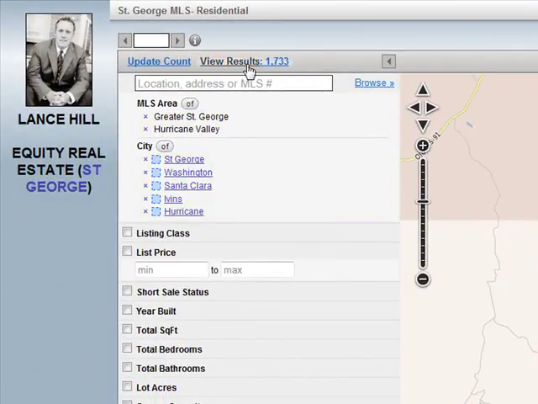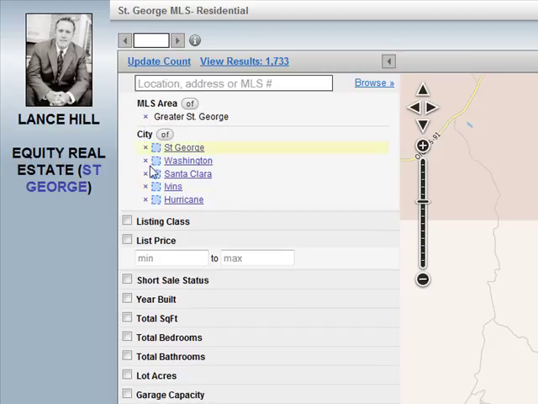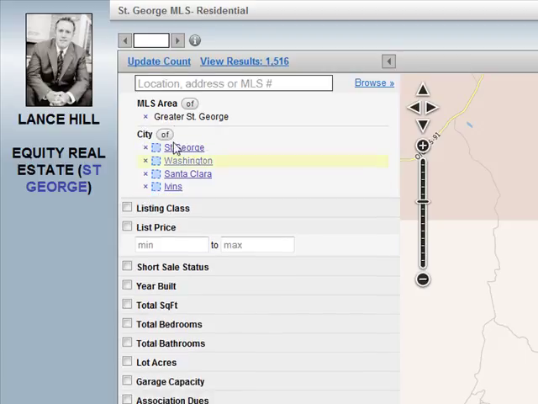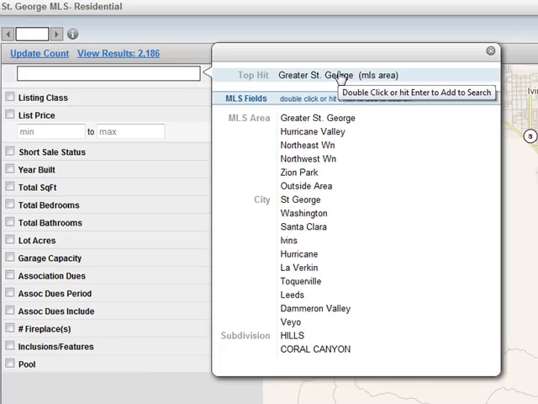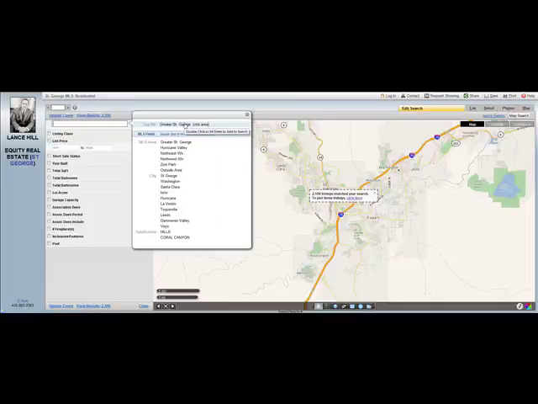And these view results will change according to your search criteria. So if you only want to search the greater St. George area, you click on the little X next to Hurricane Valley and next to Hurricane here, and that shows you everything that's available here in the greater St. George area. And by the way, this is the same MLS that we use as realtors here in Washington County. The only difference is we have about an additional 10% of information which is private, but for the most part you have the same access and same information that we do as realtors. So that's what makes this search such a powerful feature.